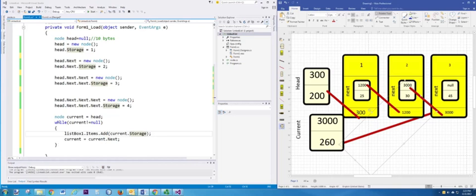So when that loop runs again, and we say listbox1.items.add current storage, since current is pointing to this link right here, it's going to store and add 3 to the list box. And then we say current is equal to current's next, which is null right there. So then this becomes null. It basically points nowhere, and the loop checks, and as soon as current is equal to null, the loop quits.